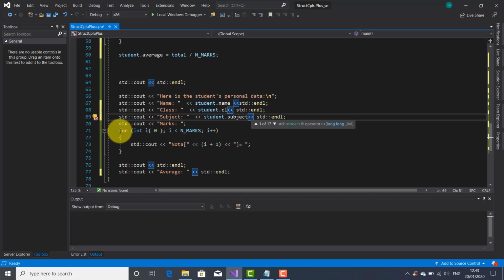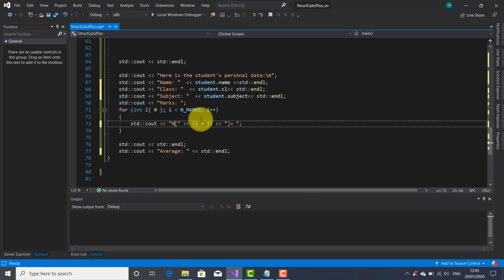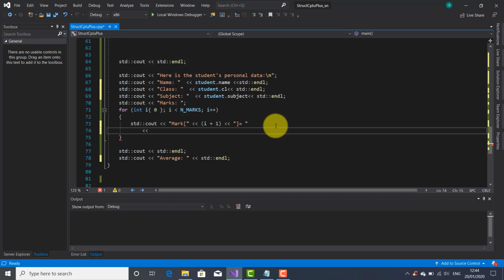Here you go, and the following lines will display in the console the marks, using the same structure for the for loop. I'm going to change here with mark. So this statement will display the mark, and I use this expression i plus 1 to start with the first mark, and I'm going to complete this statement using this evaluation array, and dot, and I get the marks variable from the school structure, semicolon.